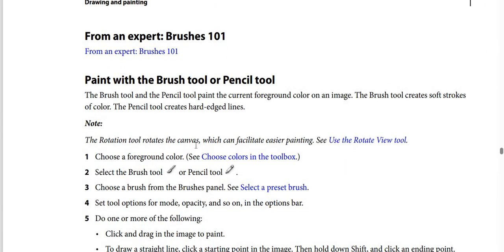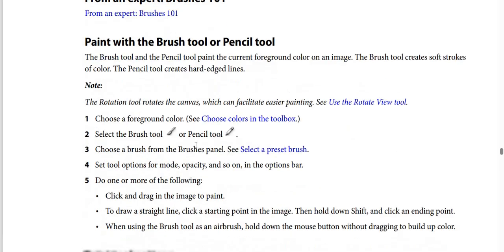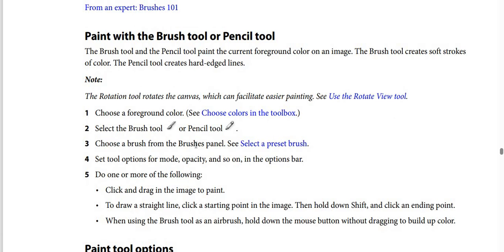So what about painting with the brush tool or pencil tool? By the way, the brush tool and the pencil tool paint the current foreground color in an image. The brush tool creates soft strokes of color, and the pencil tool creates hard-edged lines. Note at this point, the rotate tool, by the way, rotates the canvas, which can facilitate either painting.